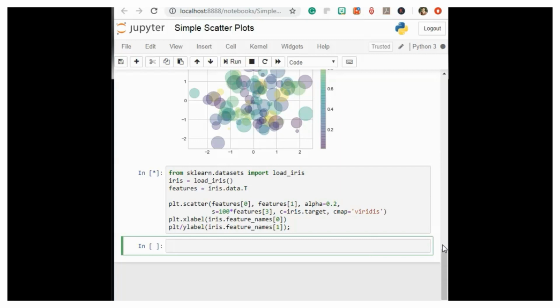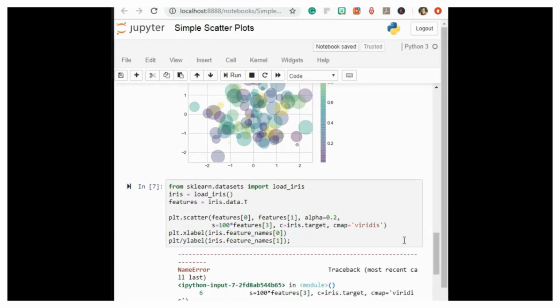Now let's see. This will use point properties to encode features of the iris data. So now we can see that this scatter plot has given us the ability to simultaneously explore 4 different dimensions of the data. The xy location of each point corresponds to the sepal length and width.